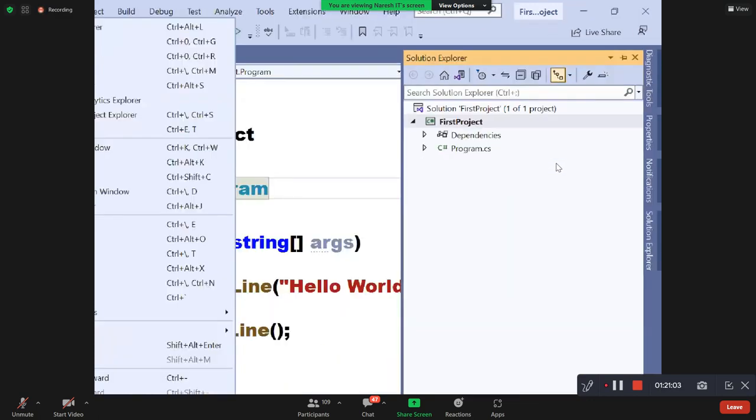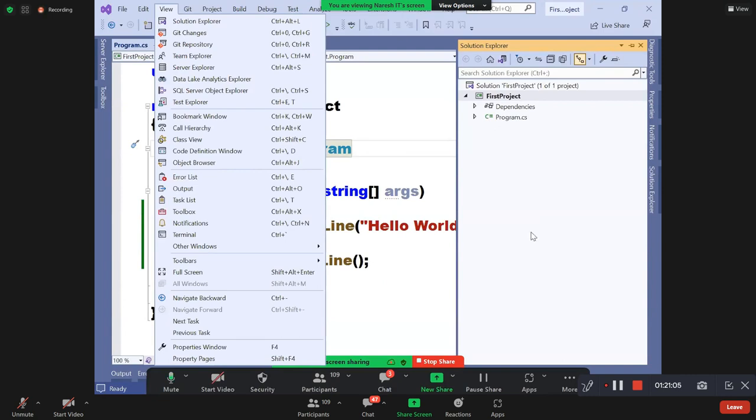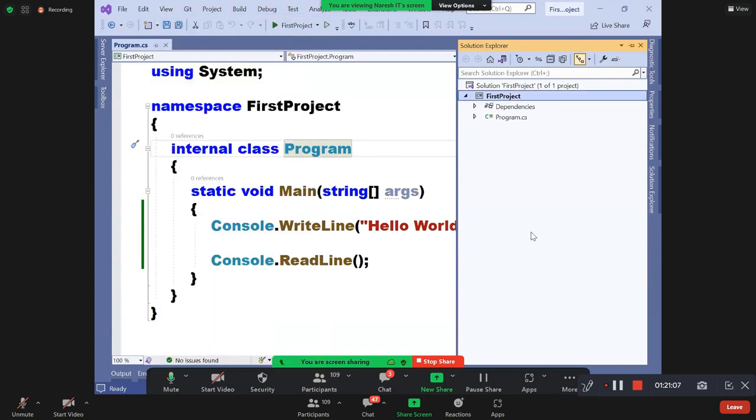Using this Solution Explorer only, we'll be doing all the project management now. Adding, deleting, renaming, or viewing the contents, every time the Solution Explorer only will help you. Are you clear?